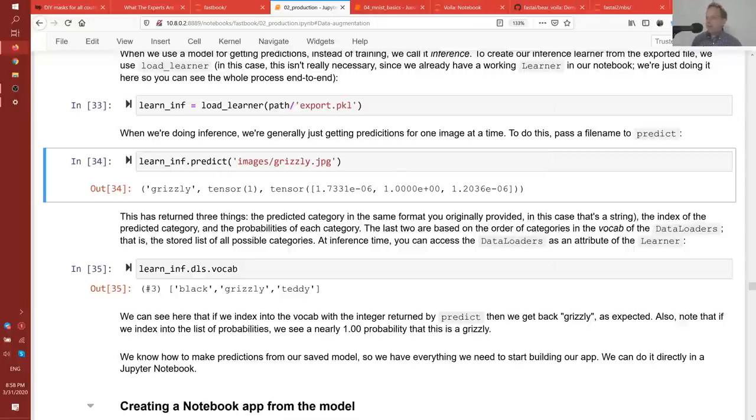So there's nothing special if you're already a web programmer or have access to a web programmer. You just have to stick these two lines of code somewhere, and the three things you get back are the human readable string, if you're doing categorization, the index of that, which in this case is one, is grizzly, and the probability of each class.